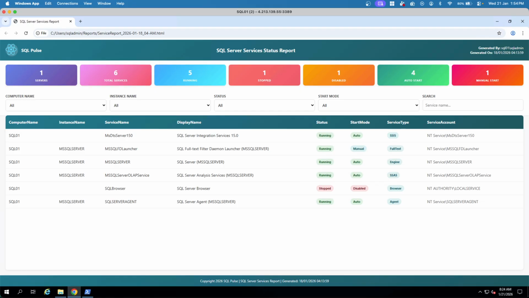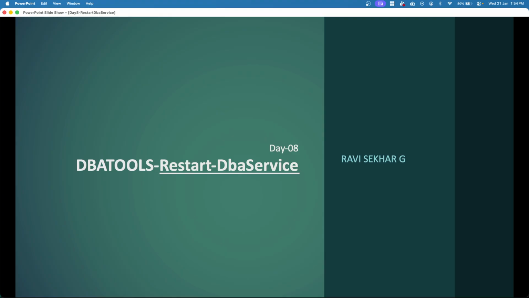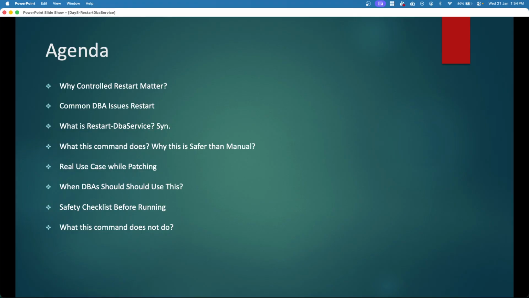Okay, so in today's session we are talking about Restart-DbaService. The main agenda of this session is why controlled restart matters, the common DBA issues while restarting, what the Restart-DbaService command does and its syntax, and why it is safer than a manual restart. We'll take a small example of a real use case, when DBAs should use this command, the safety checklist before running it, and what this command doesn't do. We'll discuss all these things in this session.